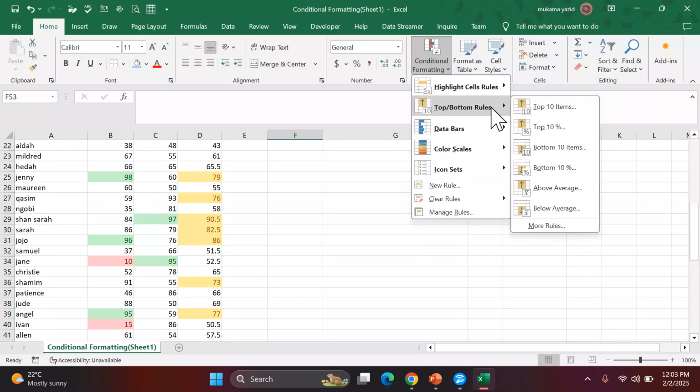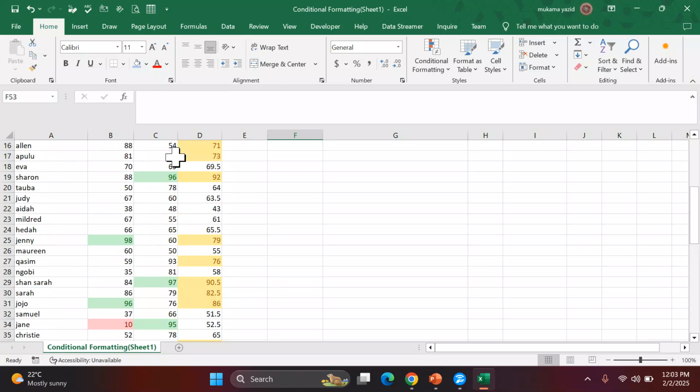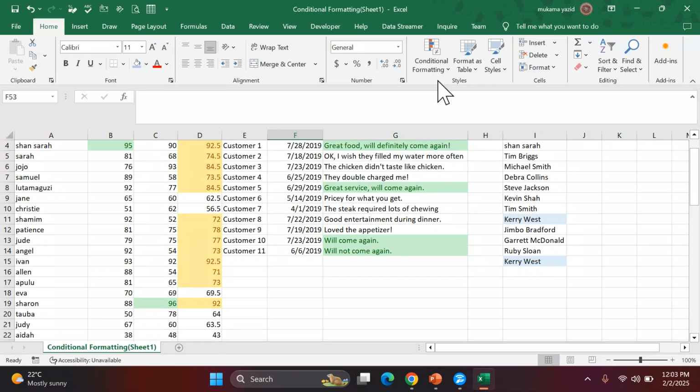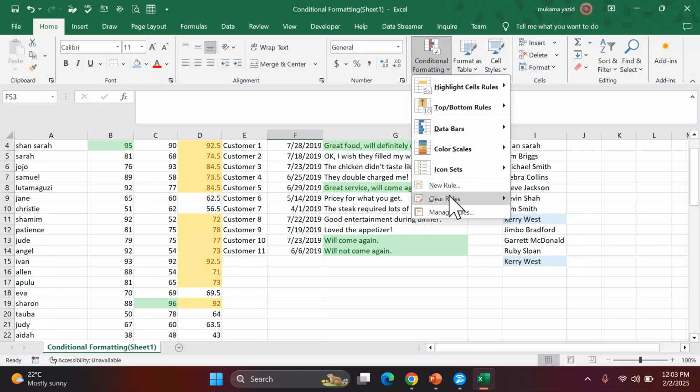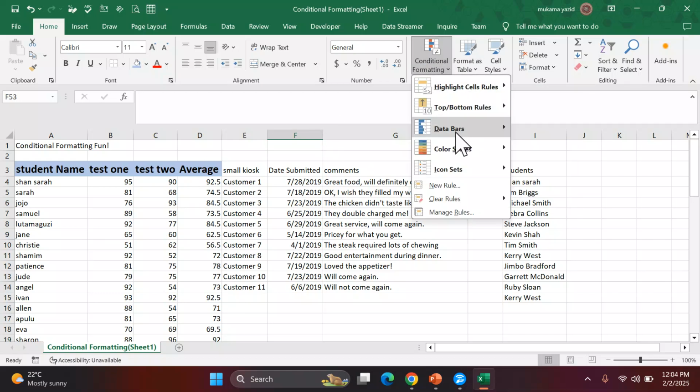Still conditional formatting, top bottom rule, then below average. So we leave that one to also clear. Let us try to clear the conditional formatting rule in this entire sheet, and everything will go. So that is it. We want to use more options here.